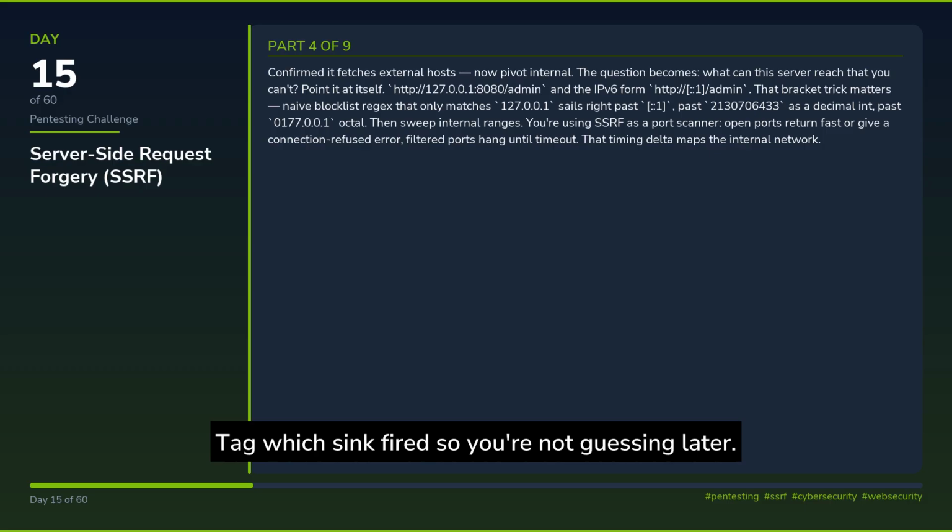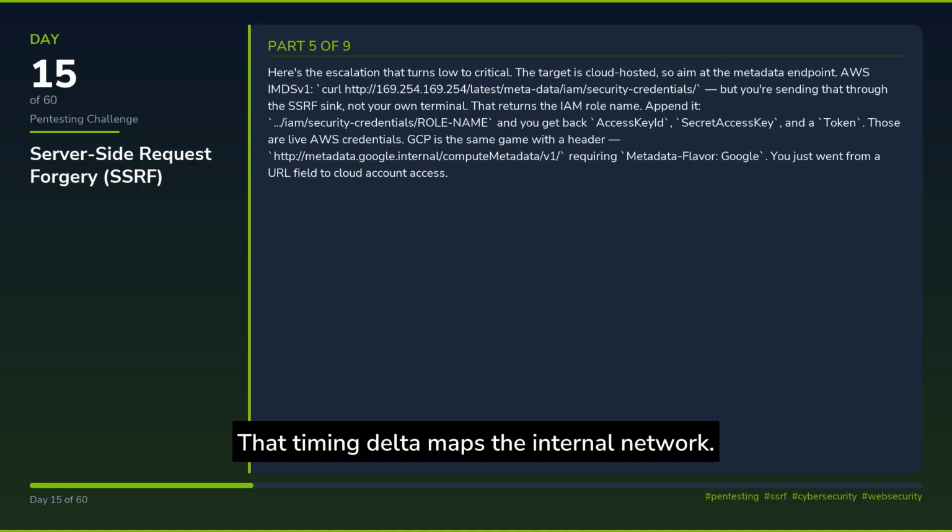A naive blocklist regex that only matches 127.0.0.1 sails right past, past 2130706433 as a decimal int, past 0177.0.0.1 octal. Then sweep internal ranges. You're using SSRF as a port scanner. Open ports return fast or give a connection refused error, filtered ports hang until timeout. That timing delta maps the internal network.